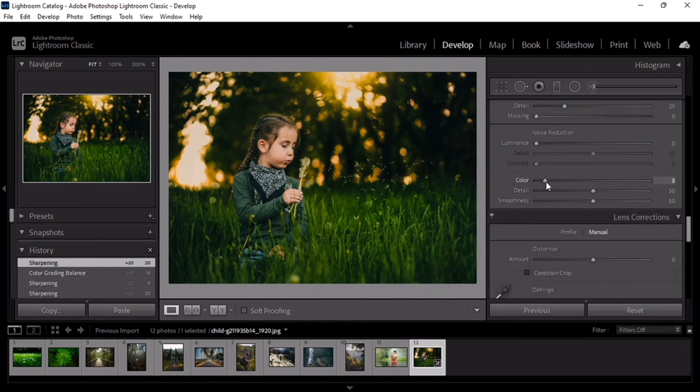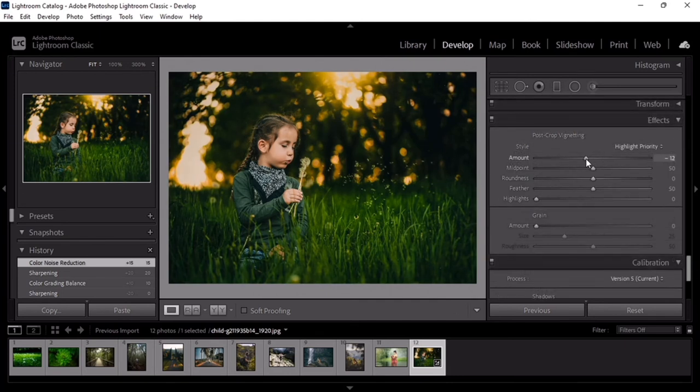Next, go to the color noise reduction and make it 15. Then go to the effects. Vignette -18.